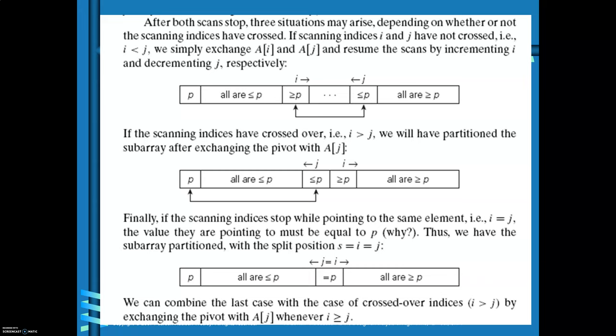Now we'll see how this partition algorithm will work. I and J are used as the indices here. To scan from left to right, I is used, and to scan from right to left, J is used. Keep incrementing the I value till you find an element greater than the pivot element, and keep on decrementing the index J value. When you find an element less than pivot, stop there and swap these two elements. The idea here is to move the element less than pivot towards the left and greater than pivot towards the right.